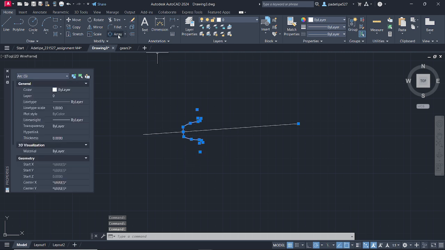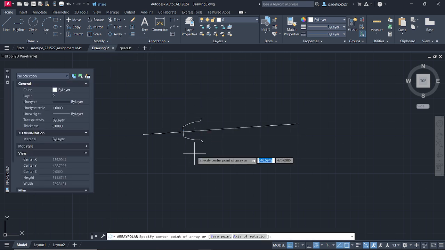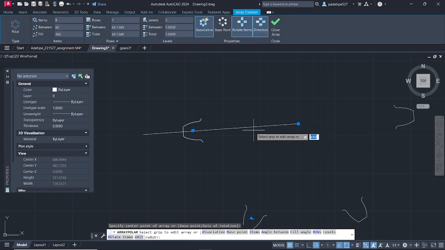So we'll come here, polar array. You can use just polar array. Now here it will not ask you to specify the center point of array. The center point will still be this side. That's why we still need this line. After you've done this, it will drop some numbers, but this is smaller than the actual number we need. So the next thing to do is to press I on your keyboard, press enter.